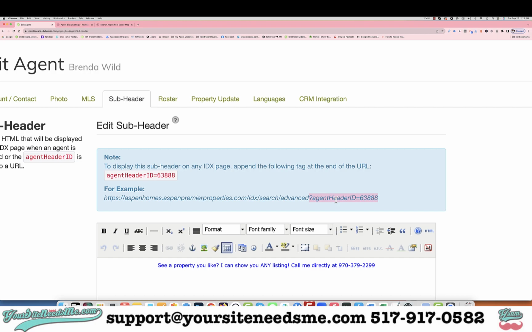As an example, they're showing you the advanced search page. So you could take this whole URL and copy it into Facebook and tell people, hey, you want to search homes like Zillow? Use our website. Our properties are updated every hour directly from the MLS, and you can search homes just like any of the big name sites right here directly from our website. Provide that link to them, and when they click on it, it will cookie their browser.